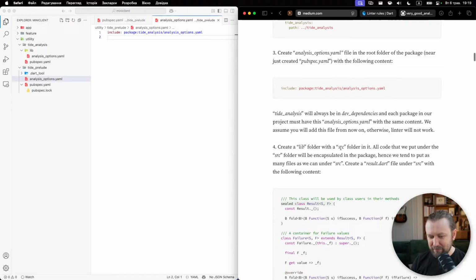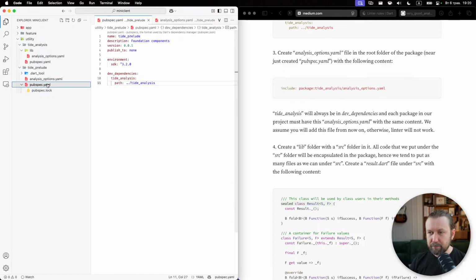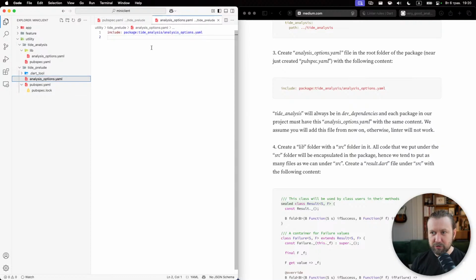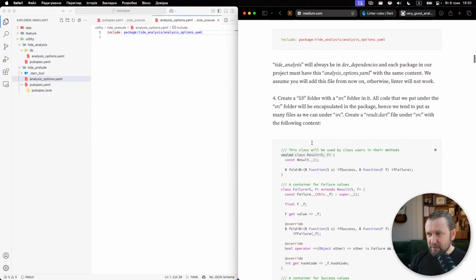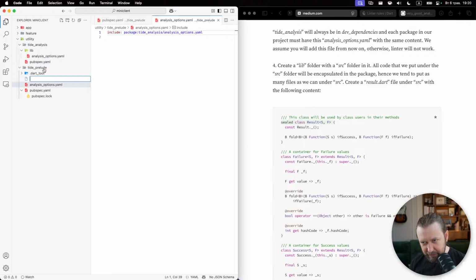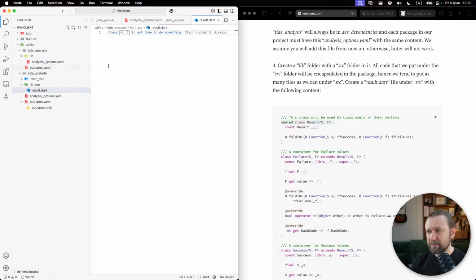Tide analysis, it looks clean. Yep. So if we want Tide analysis rules to be applied in our project, we create an analysis options file with this line, and we will use the same file in pretty much every other package we create. Let's start working on the Result class. I will create a new file under lib/src, and we will call it result.dart.